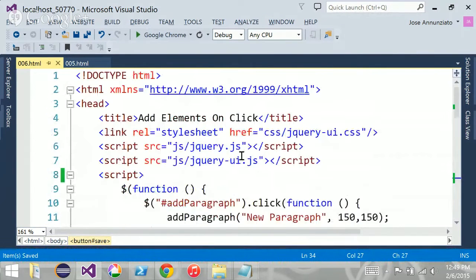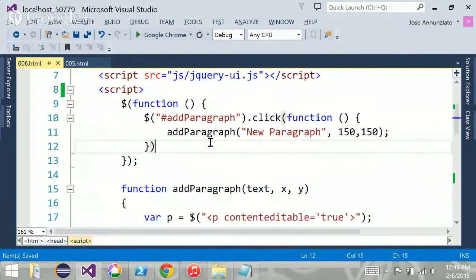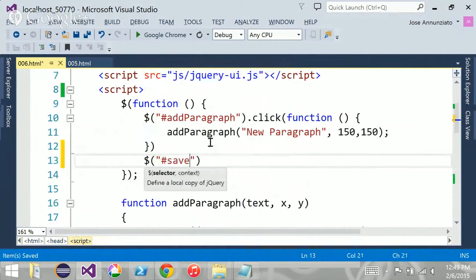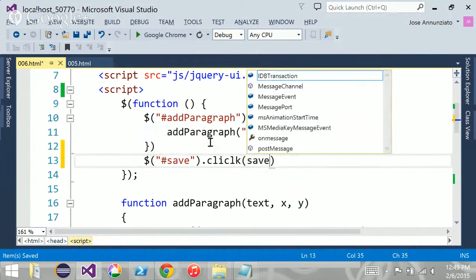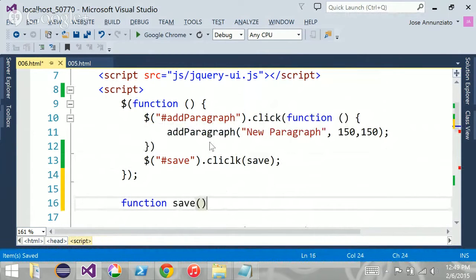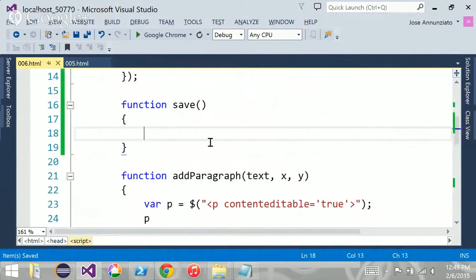So let's call it save, and let's have a function here that if I click on the save button, I will call a function called save. All right. So let's write that function save. How can we do this? What would we have to do?